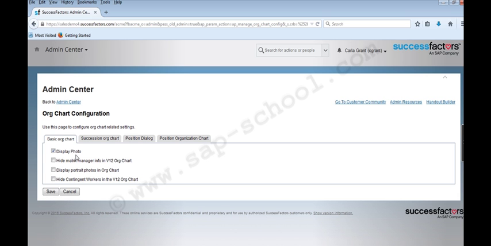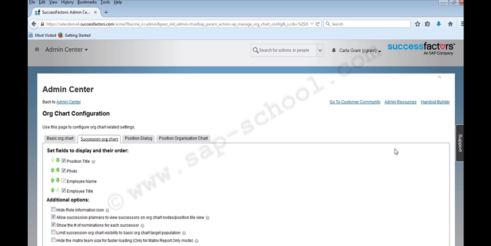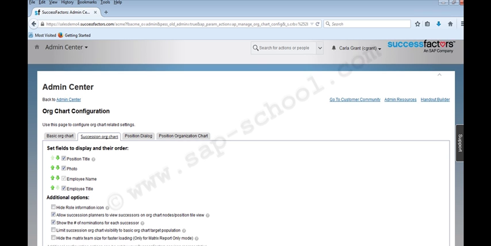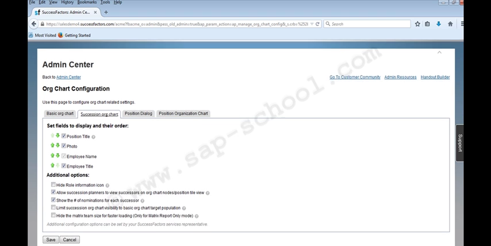If I want to display the photo, I can set the hide the matrix manager info in the V12 org chart. If I want to display the portlet photos in the org chart, do I want to hide the contingent workers in the V12 org chart? So I can use these check boxes to show or hide these options. Similarly, if I go to the succession org chart, here I have the option of setting up the fields to display and their order.